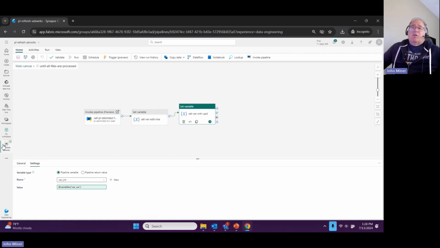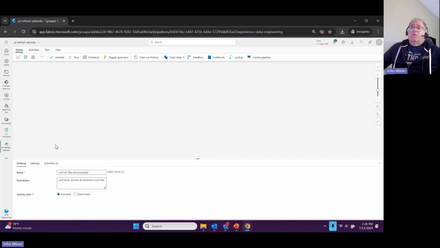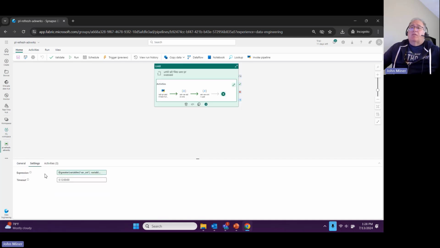So basically I'm going to kick this off, and what this is going to do is we can see that settings, it's going to expression, where is it? It's a general.